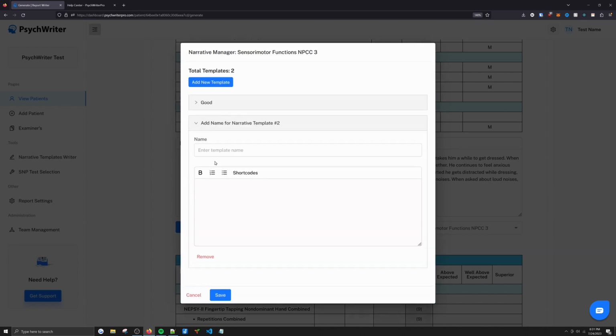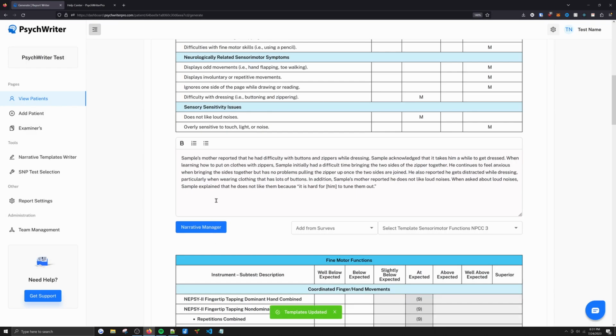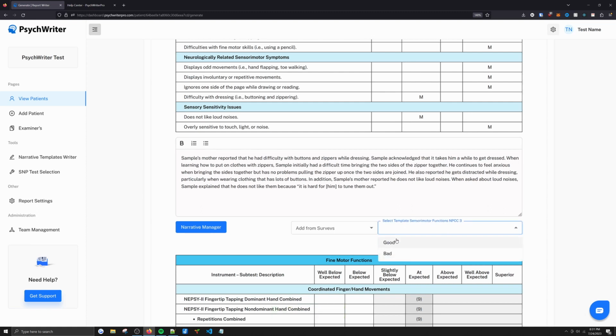If I had another one called bad, if I click save on that, I now have two templates. So no matter what patient I'm on, I can always insert this into the narrative. Over here is where you can actually select the narrative. So you can see here's the names that we just created. One was called good, one was called bad.